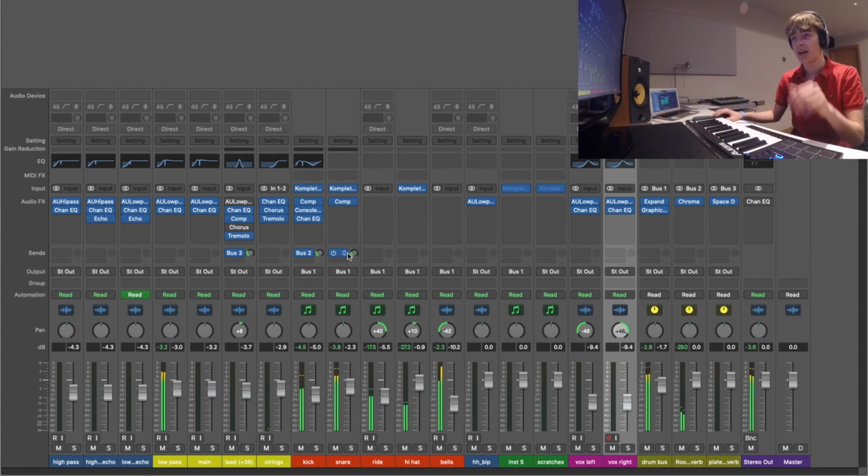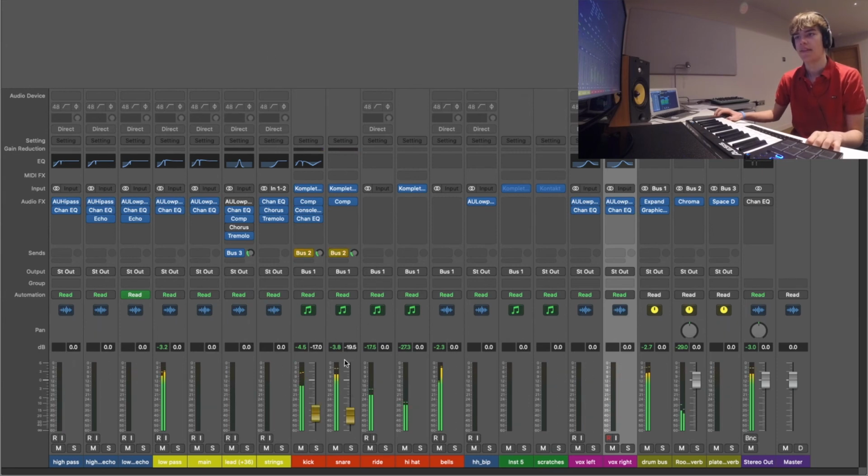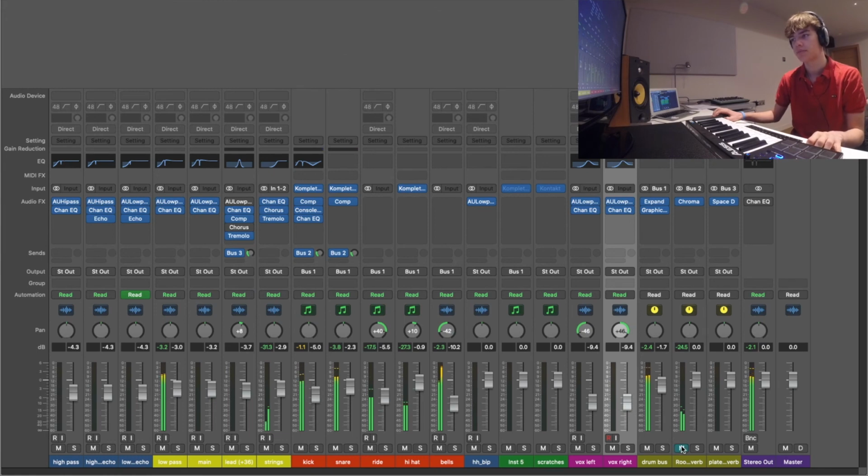And the way I did that, I created a bus that's got a reverb on it, sent the kick and the snare to the bus, and then at different levels to make it sound decent. So if I muted that, you might be able to hear on the snare particularly. There's a change. So yeah, that's how I use the effects bus.